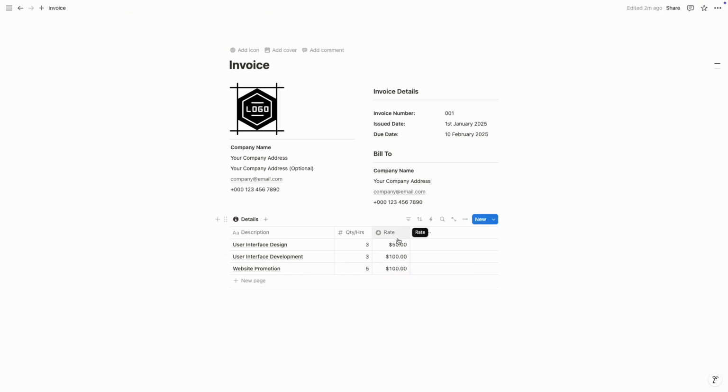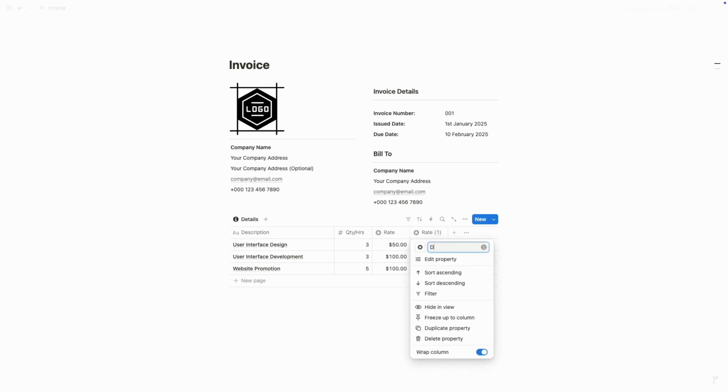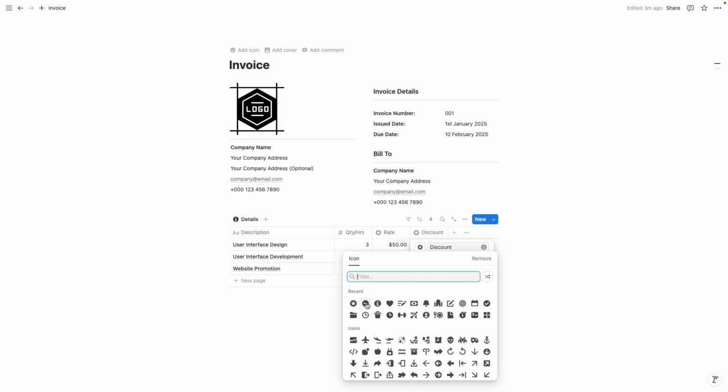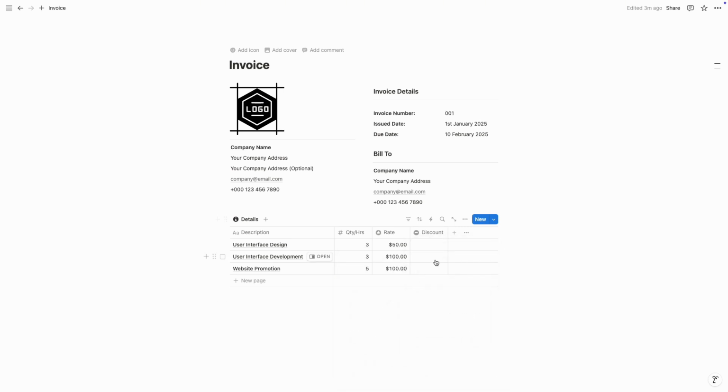And now we are going to follow the same process. Instead to create this, we are going to just duplicate this property, and now we are going to rename it as discount, and also we are going to change the icon. We are going to choose the minus icon from here. Now it's perfect. So we are giving $50 discount here, and here also $50, and one more discount, $100.